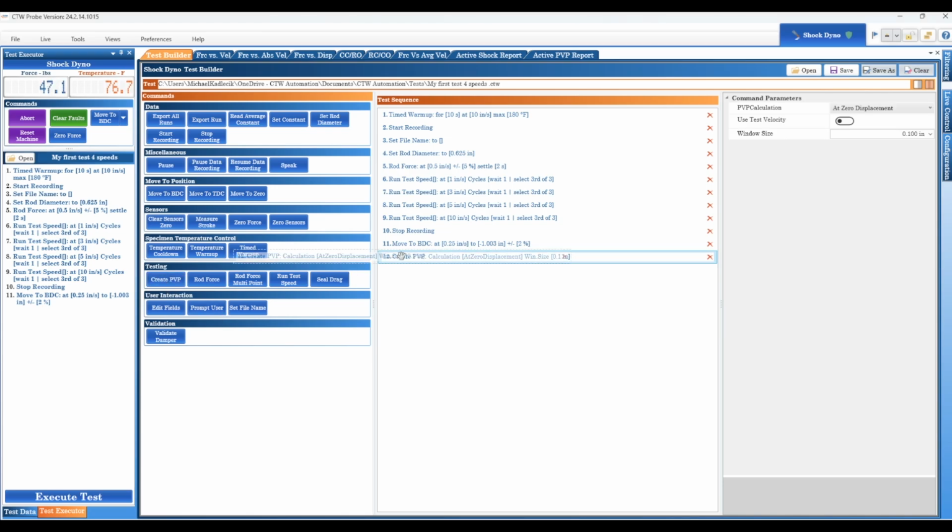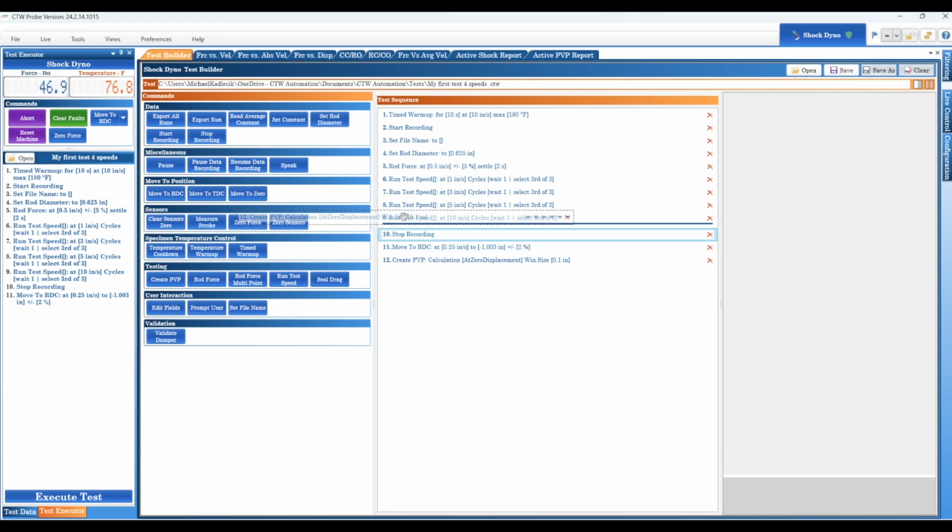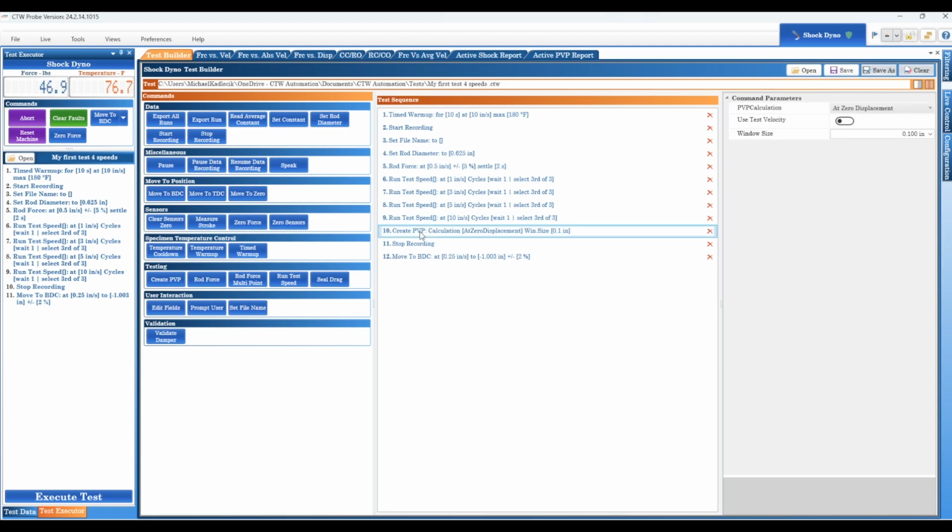It comes over here, and if you drag it up to after the last speed and drop it, you will now take this test, which was just 4 speeds, and create a PVP. If I click on the PVP, you see I have choices: zero displacement, centered at zero, peak velocity, and peak force. We typically do centered at zero displacement, and we give it a window.